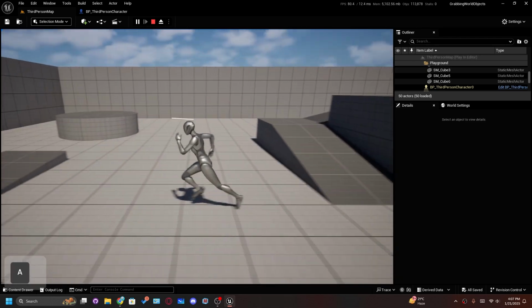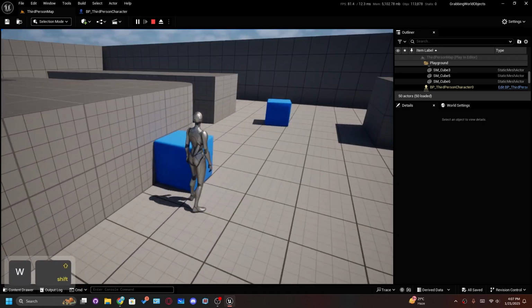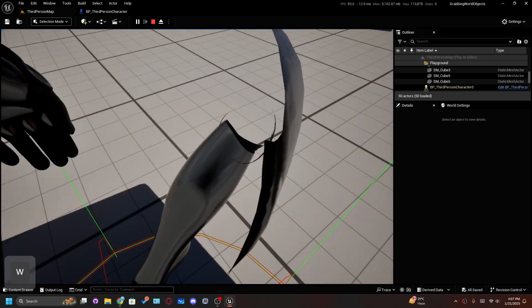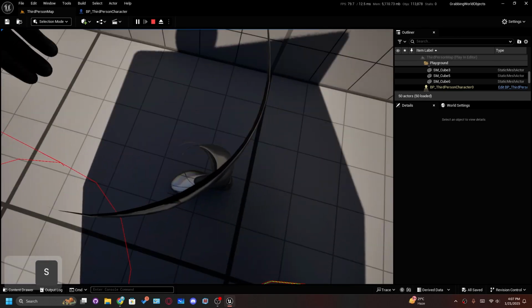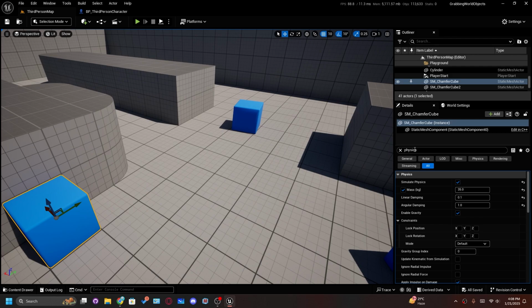And not only like a cylinder or something, you can grab anything basically. Oh my god. Camera collision.